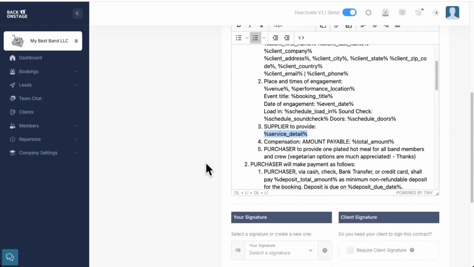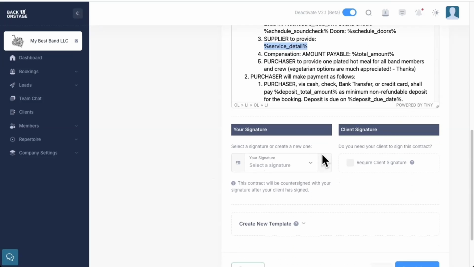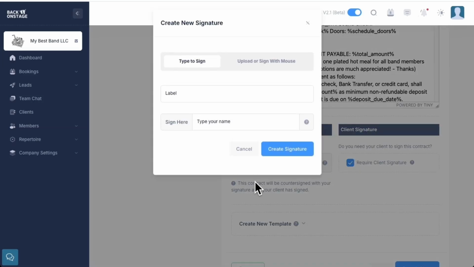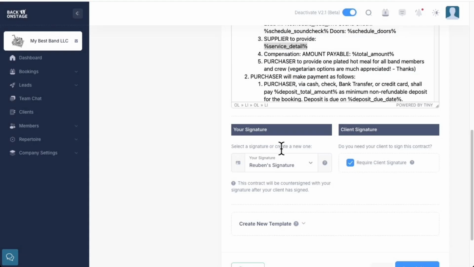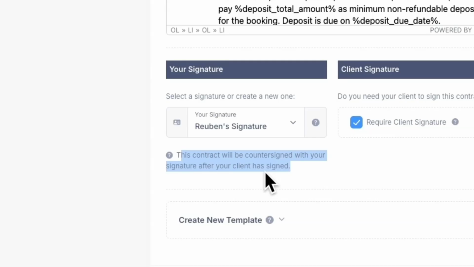The only thing we need to do is set up our signatures. First of all, check the box for the client signature so that they are required to sign it. And under your signature, you'll select the admin signature you want to use or create a new one by simply typing in a label for it and then typing in your signature. Then hit Create Signature. With this done, as soon as your client signs the contract, the system will automatically add your signature to countersign it and email them a final executed copy.